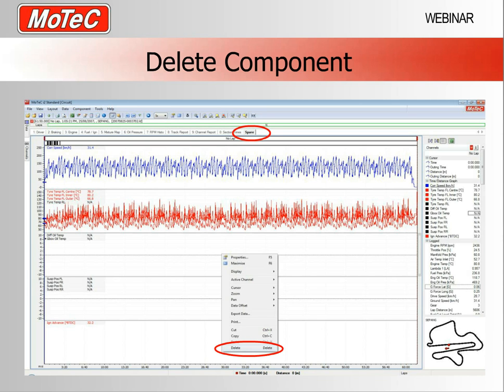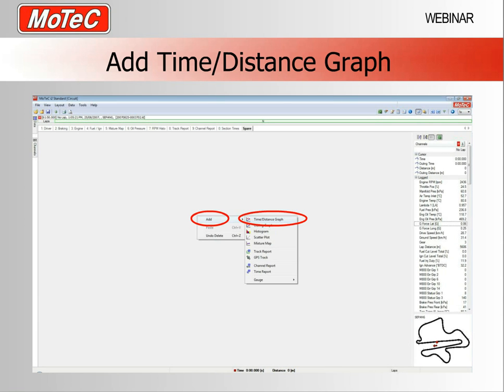You should now click on the spare component and then right click on the worksheet and then click delete. This will give you a spare place to go and put a new worksheet with your GPS information on it.